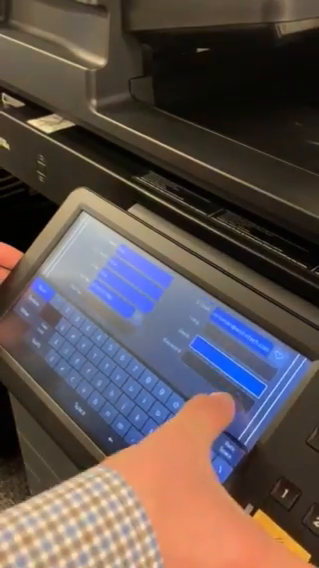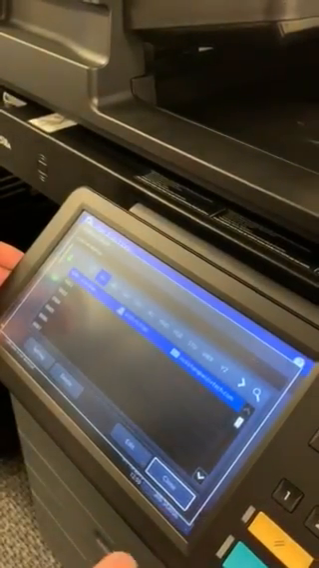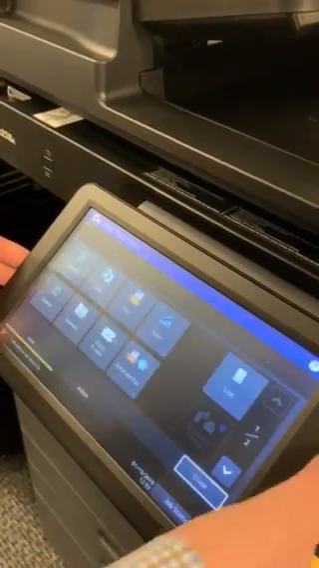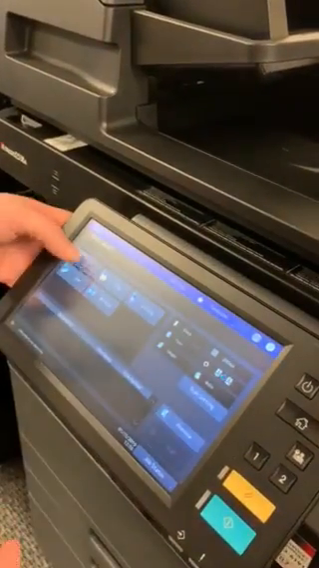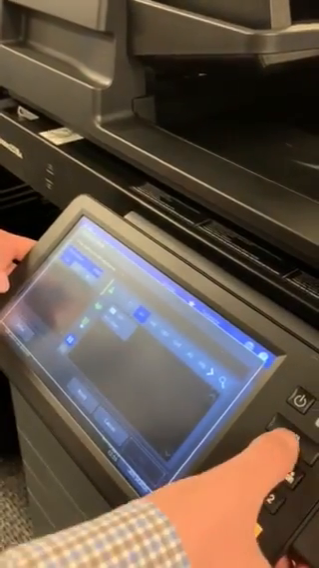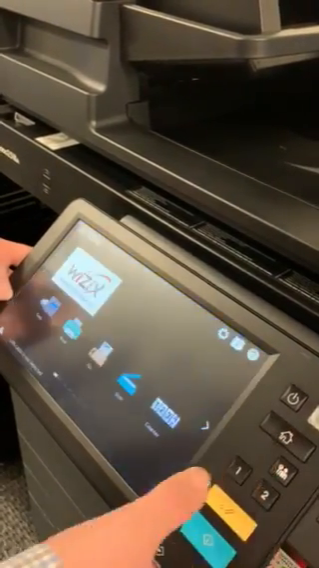Now, select OK, your contact's in the address book. When you go back to your home screen and go to scan to email, your contact appears ready to go.